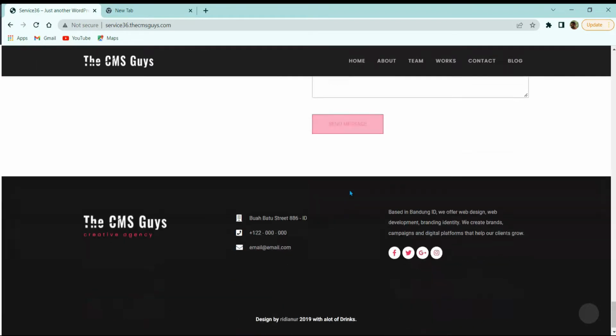At last, here you can see that this is the footer of our site, and here it is divided into three columns which is having a company logo. Then we have three icon boxes in the second column, and in the third column we have a paragraph text with this social media icons.